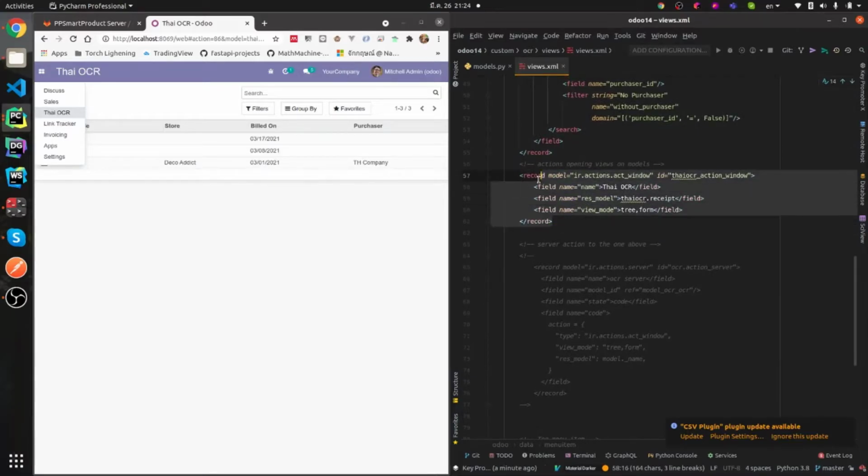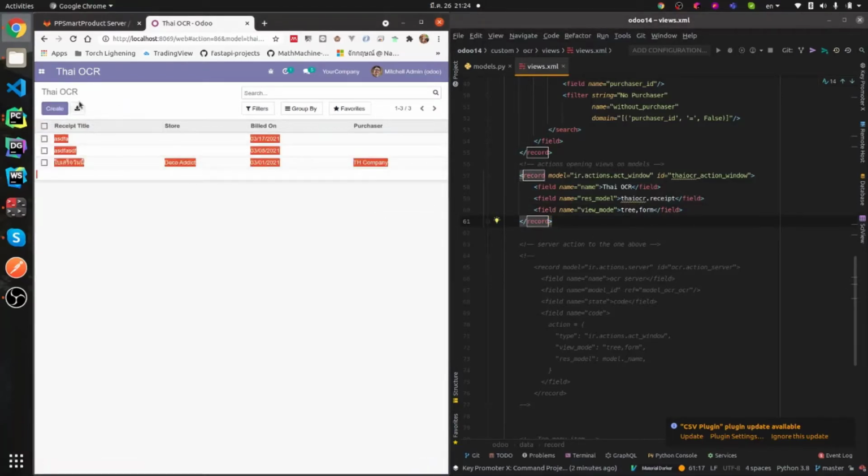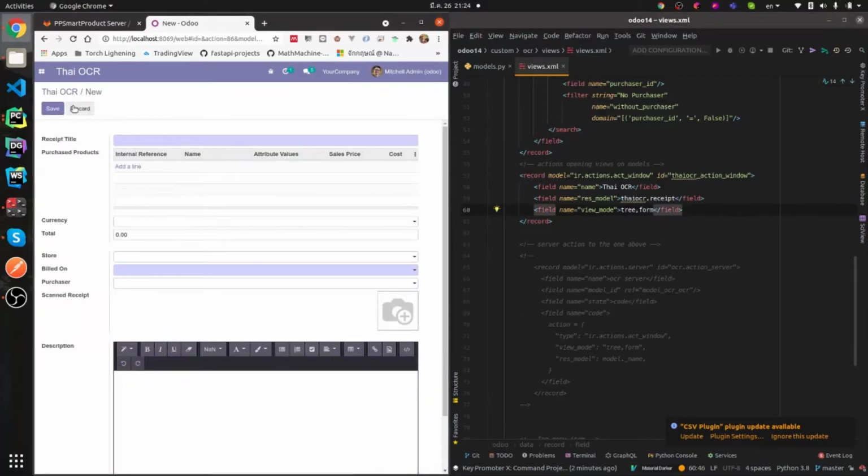is here. So basically it's saying, okay, it needs to open the tree view and form view, right? So basically, when we click this, it's going to open this tree view. This is tree view or list view, and then the form view is this one, form. All right.